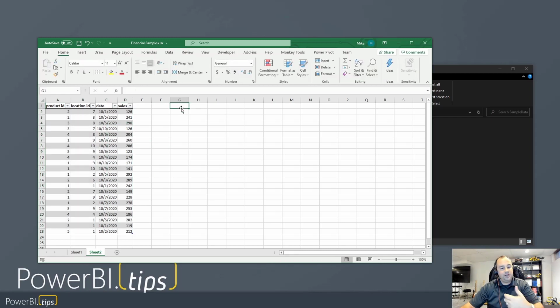Now, because I'm going to try to do this with a star schema, I want some actual information that tells me about these product IDs and these location IDs. So I've also made up some data to match those as well. So I go over here and copy in some more data.